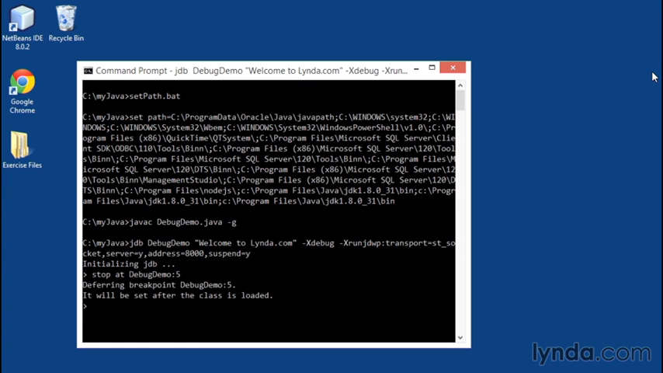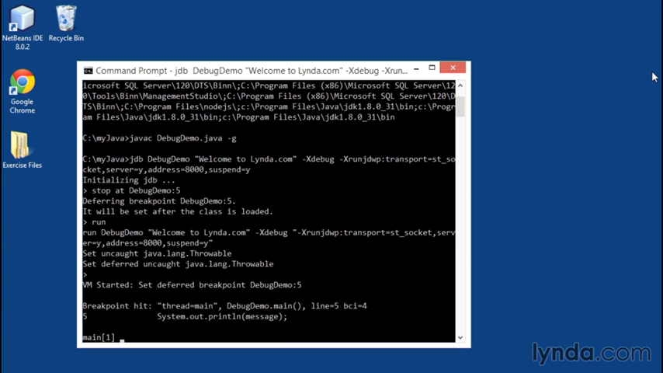Now I'm going to type in run. As you can see, the virtual machine has started, and I'm at my breakpoint. Breakpoint hit. It says line 5, and line 5 says System.out.println(message). Okay, now I can do a few things here.